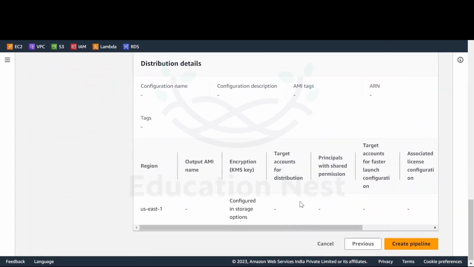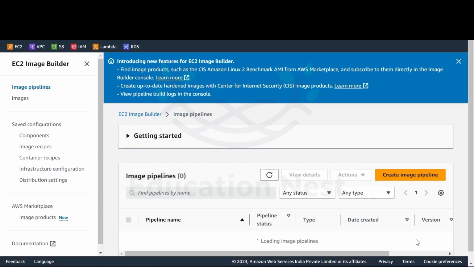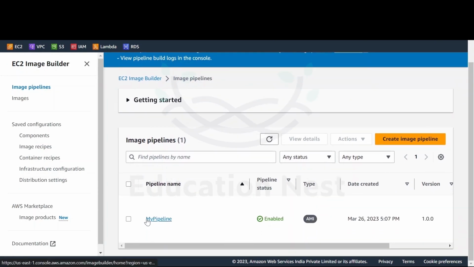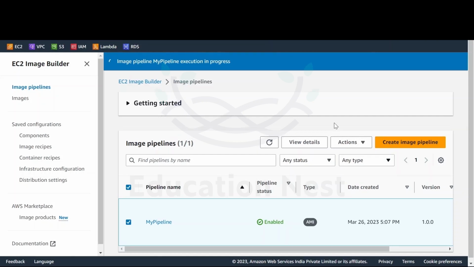This is a review page. Once it is done, you can review all your settings and then you can create the pipeline. It will not take much time to create the pipeline, but when we start creating the image out of it, it will take a lot of time. As you can see, my pipeline is enabled over here. I'll select this, and in the actions I'll go and say run pipeline.